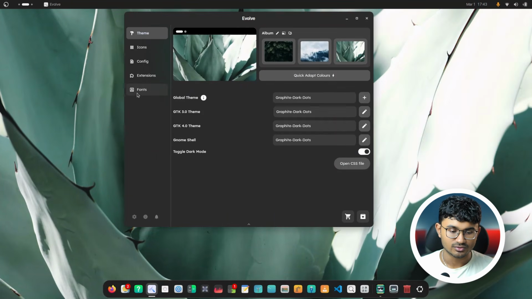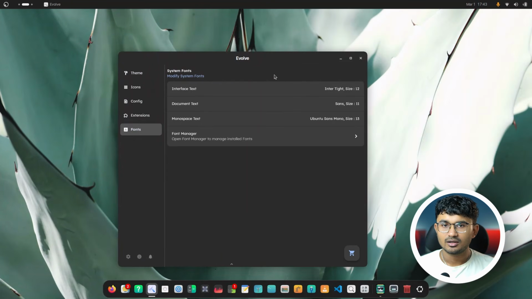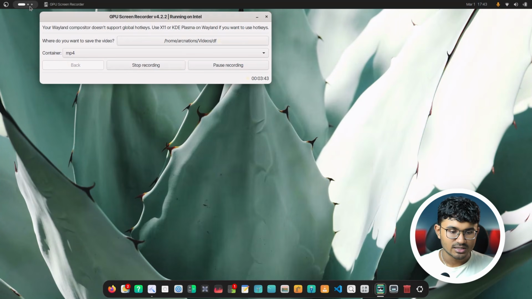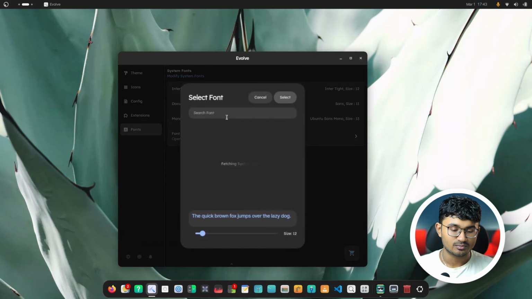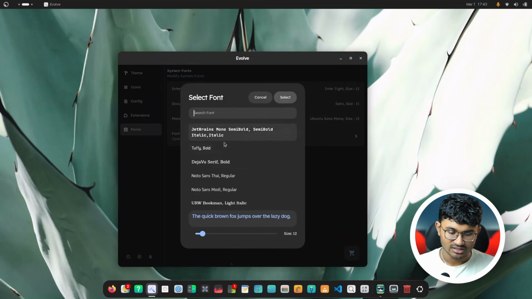So again, go back to the fonts folder. Now you might have noticed I actually closed Evolve and reopened it, and that is because it won't be able to search and detect the font installed properly if you don't reopen Evolve. So that's a bit of a trouble over there.